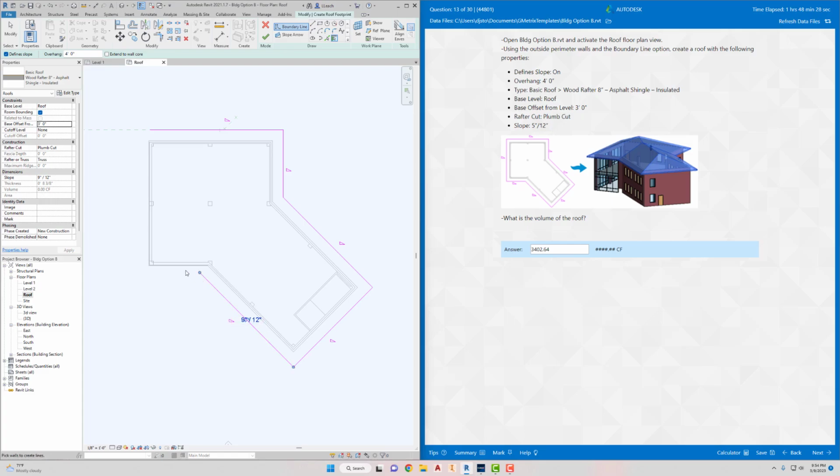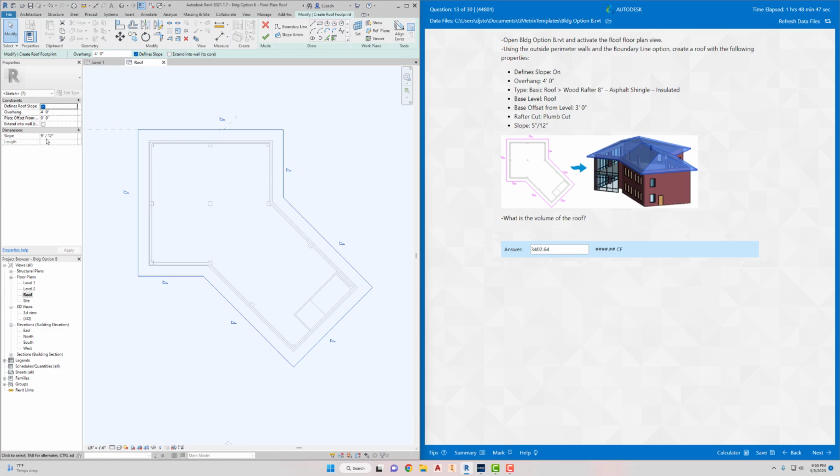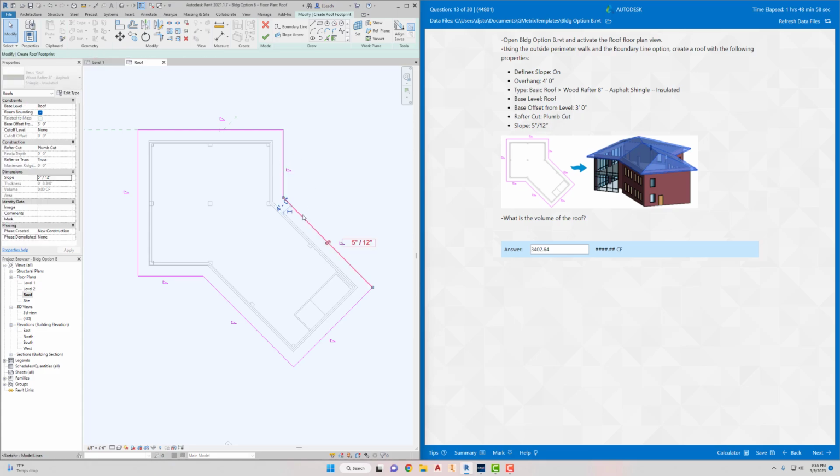But I'm gonna pick the outside of these walls first. Now I'm gonna go in and change these to, let me see if I can select this. Hit the tab key. Hold on, let me see if I can hover over this, hit the tab key, click it. Now I wanna change the slope to all these to 512. And I'm hoping that updated them all. Just gonna check real quick.